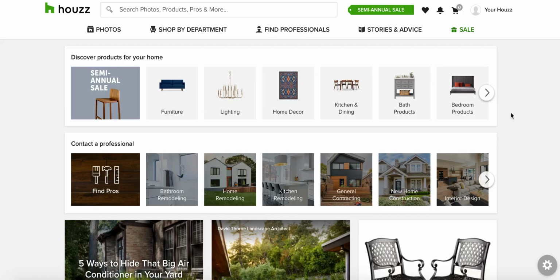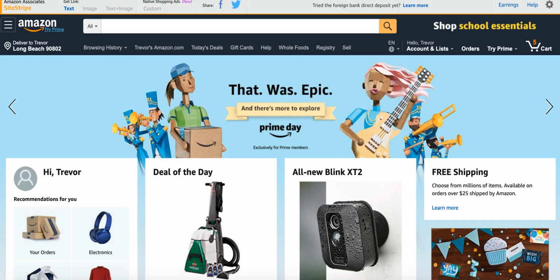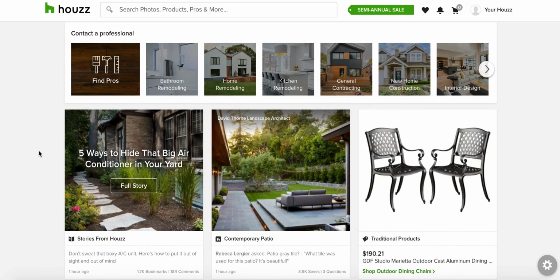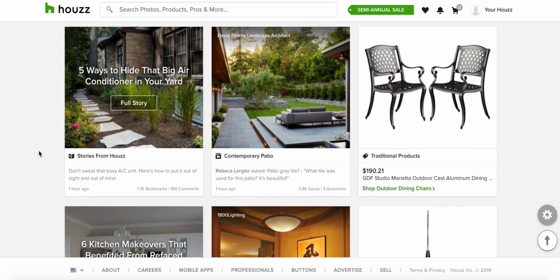Hey, welcome to the lesson on brainstorming ideas. So to get ideas for products that are profitable before you even start searching them on Google, go to websites that are broad. And one of those is Houzz. Another one that's good is Amazon. You can look at eBay. You can look at Wayfair. You can look at tons of other e-commerce stores.